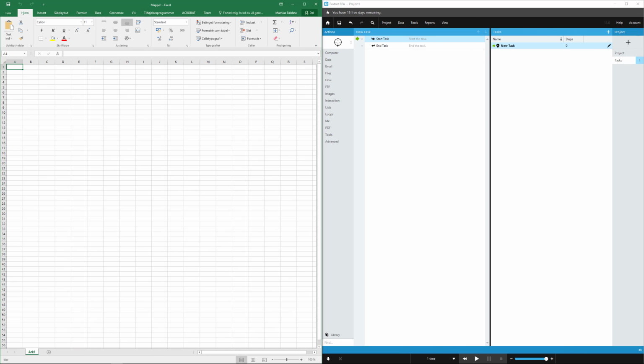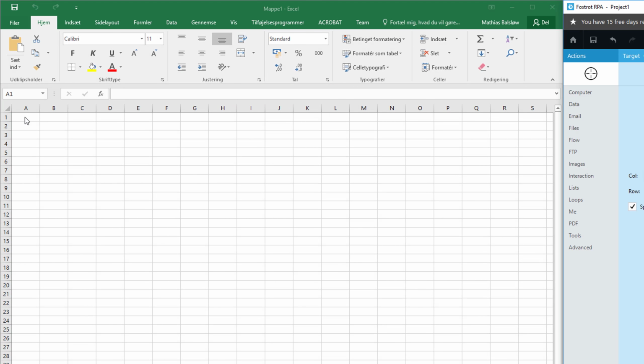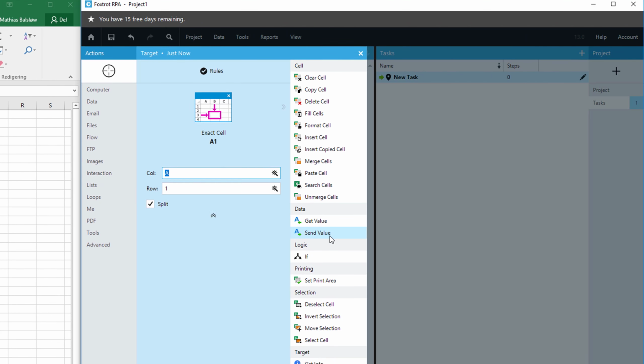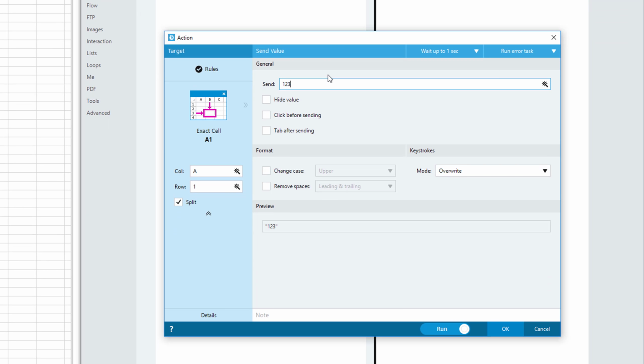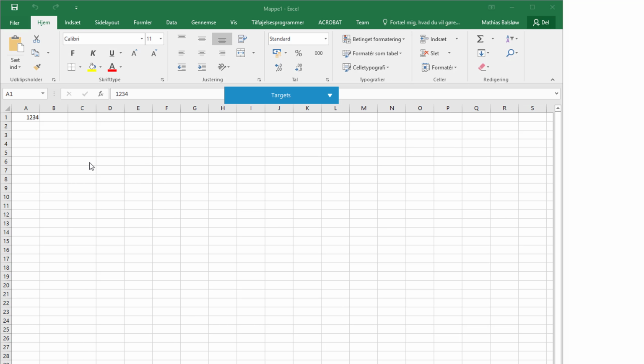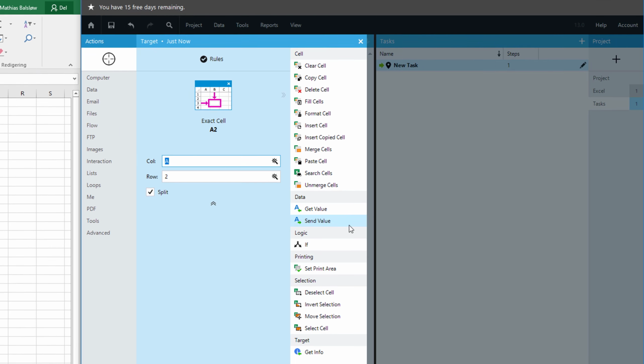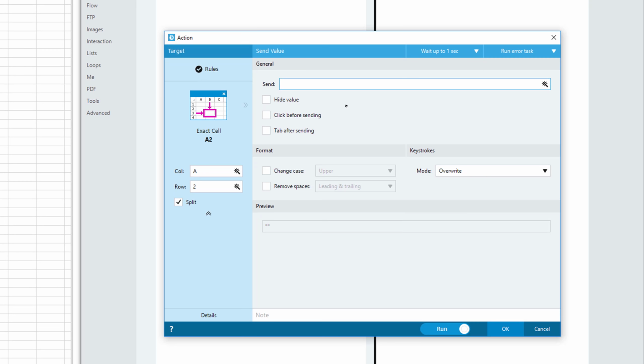When targeting in Excel, you'll just target the specific cell, choose a send value action, and you can type in whatever value you would like to be sent to that cell. You can target multiple cells, and Foxtrot will remember your target and send that value to each individual cell.